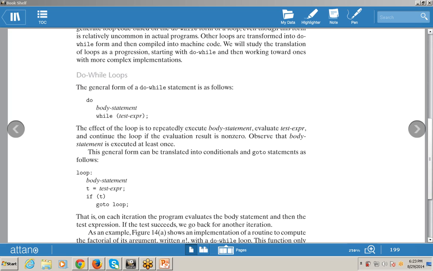First of all, check the condition, because the condition is in the test expression. So check the condition. If the condition is true, then go to the loop part, means go to this part, that is your loop part. So first of all, this is the condition. If the condition is true, go to the loop part.